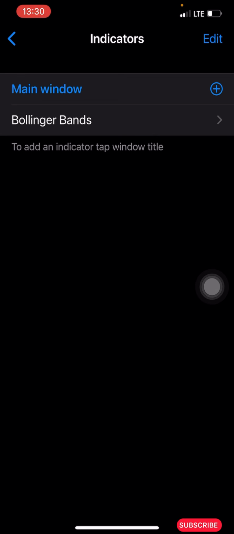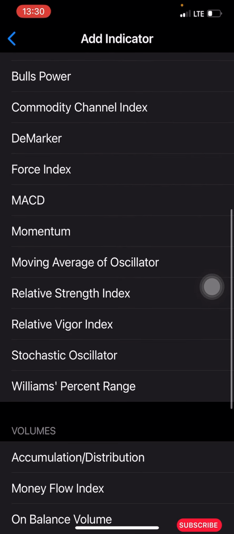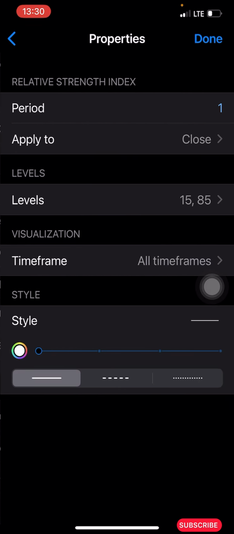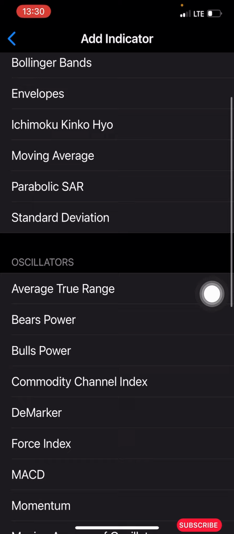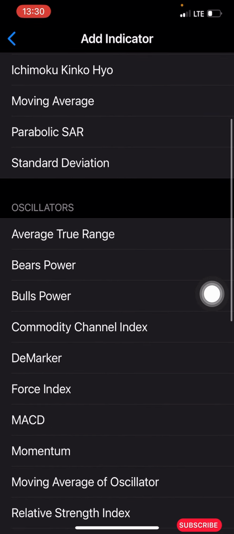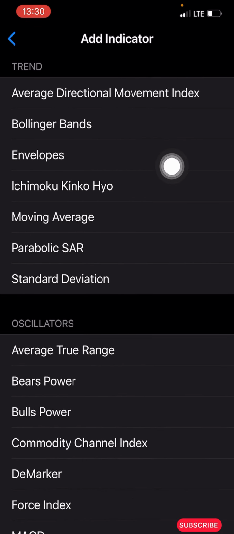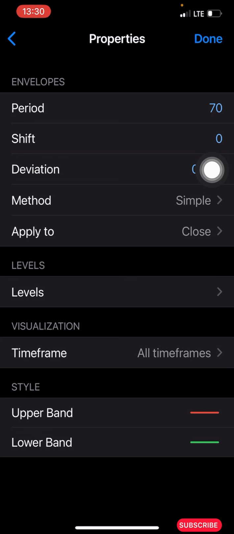All right, so now after adding the Bollinger band, you search for your relative strength index. Right, you add it using the same setup. All right, you add your relative strength index, you're going to have something like this on your chart. Then you click on this plus icon like this, you search for your envelope. All right, so here is the envelope. All right, so these are the properties.